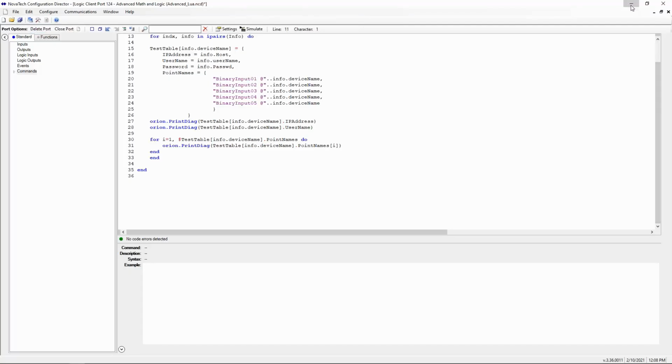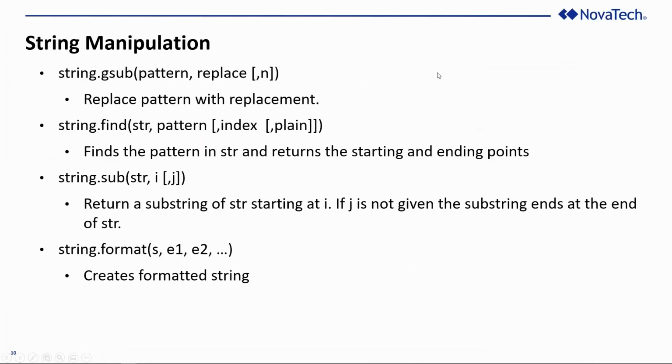I just want to save that. And let's talk about string manipulation. There's a couple of functions I want to talk about. As you can see, these are the four I want to talk about today. String gsub replaces a pattern that you search for with something else. And so we'll do some examples of each of these.